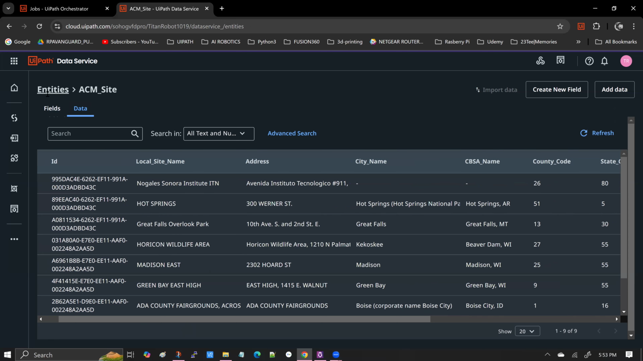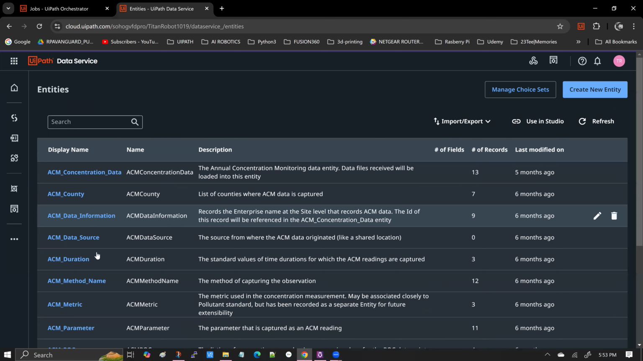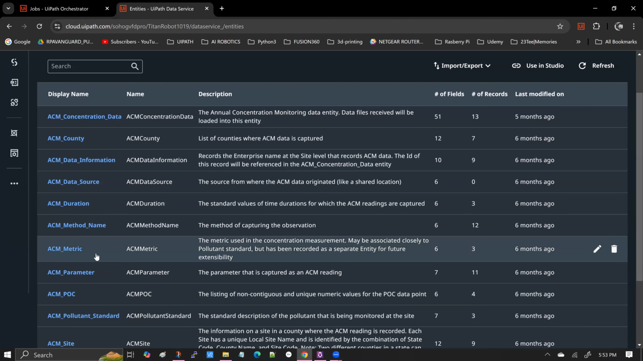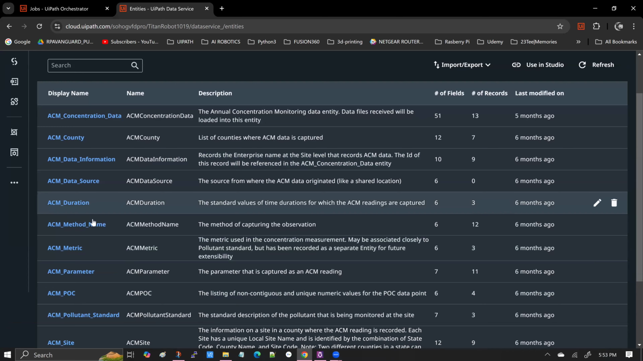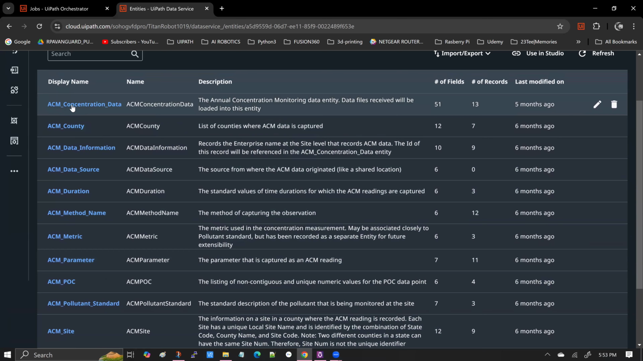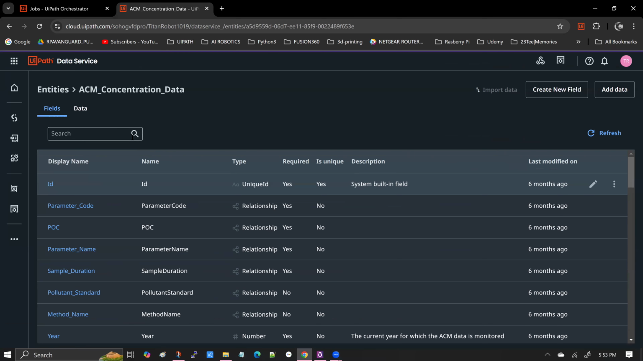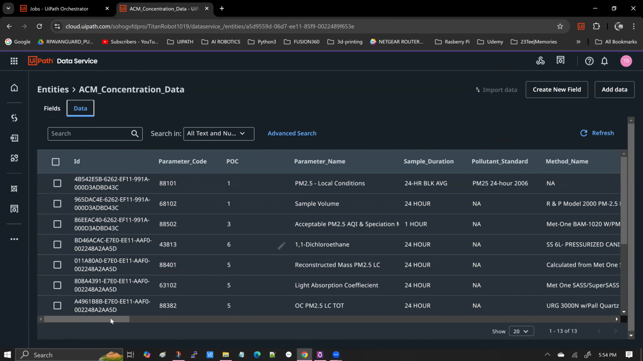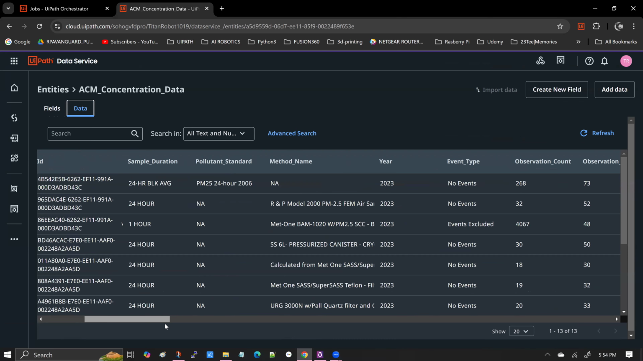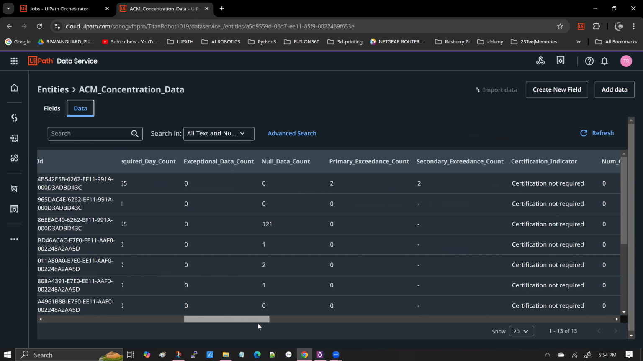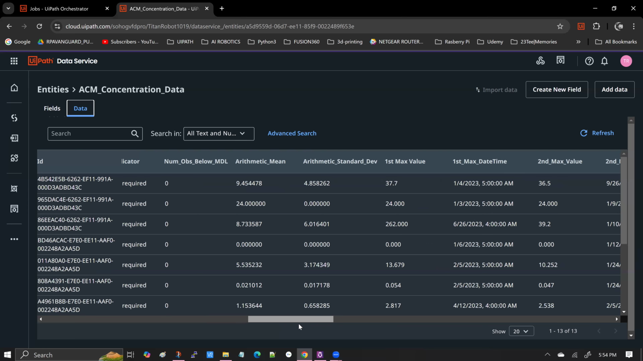And if we keep going, we can see that each of the data for all of the records coming in for these 3 states would have been created. And we go to the last entity, which is the ACM concentration data, the last entity where all of the data measurements are kept. And if I go in here, you can see all the data has been recorded for those 3 states.